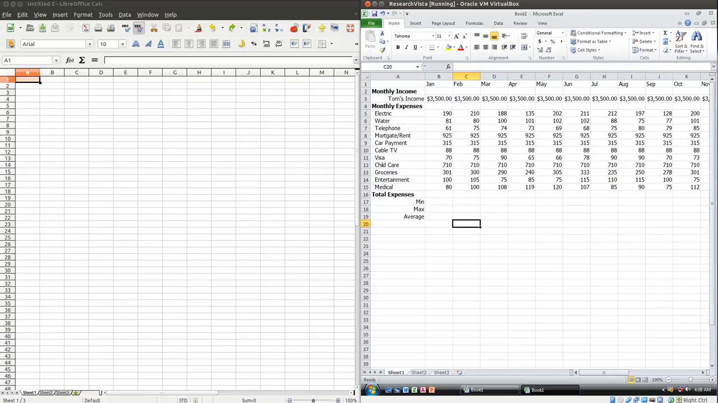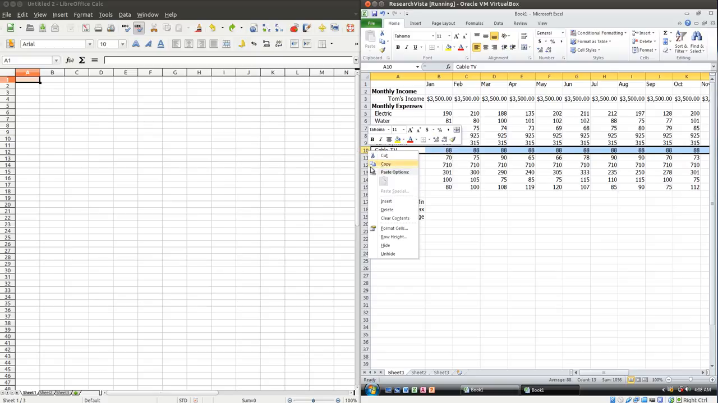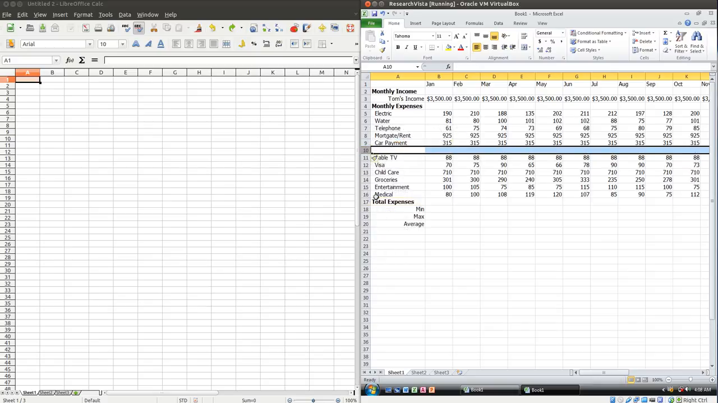Okay, I actually missed something above the cable TV. Between car payment and cable TV, there's supposed to be a line that says car insurance. So let's just go ahead and insert. Because I have a row highlighted, it's assuming I want to insert a row, as well it should.